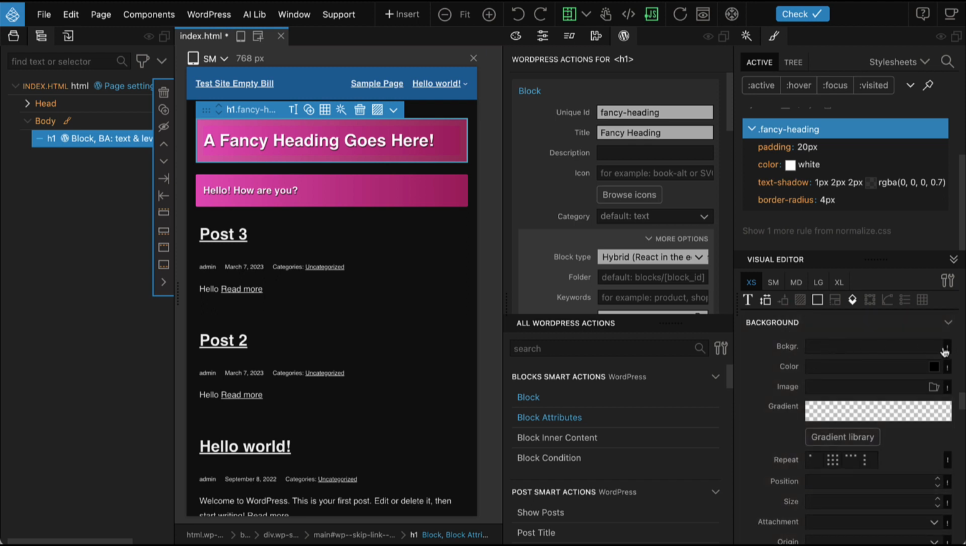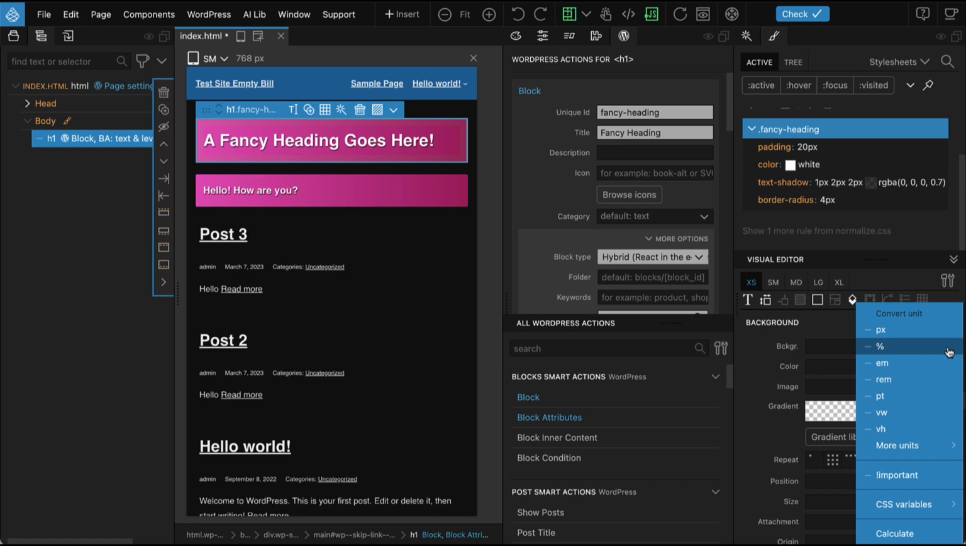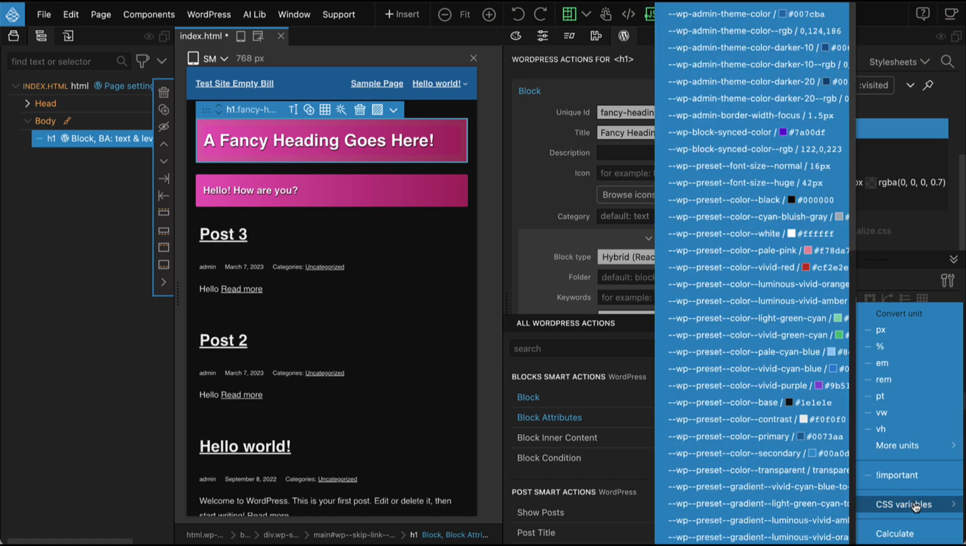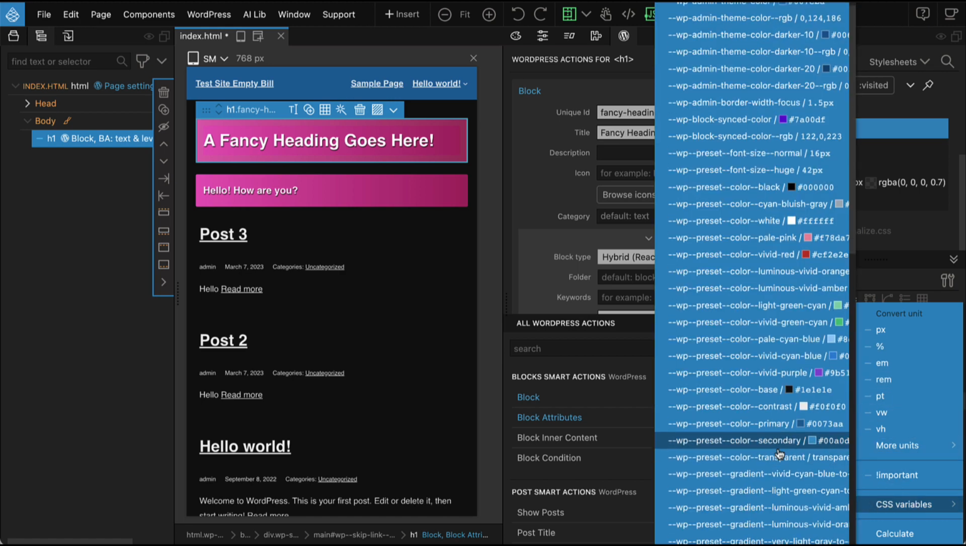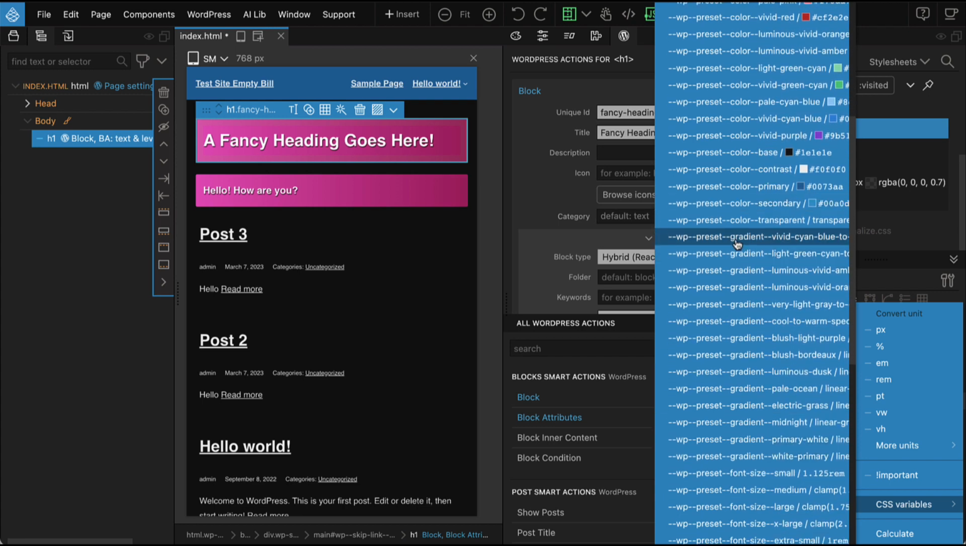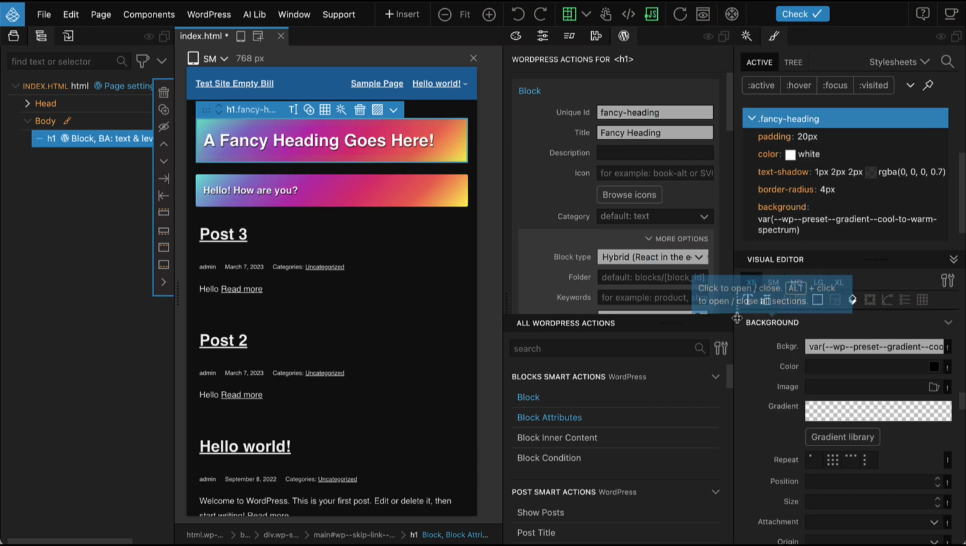So instead of having this hard-coded linear gradient, let's get rid of it and then go down here into background, click on this exclamation icon, and then go into CSS variables. And now here we have a bunch of gradient presets implemented as CSS variables. So maybe this one. Oh yeah, this one is nice. So we can use all the variables, all the gradients, all the colors or sizes that are defined by the block theme or a classic theme and exported as CSS variables.